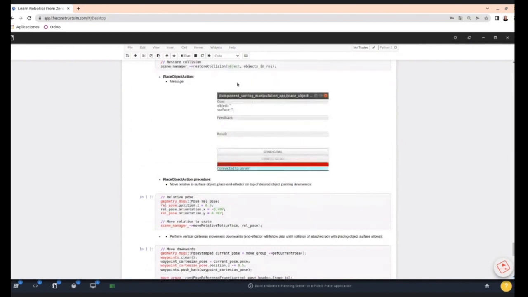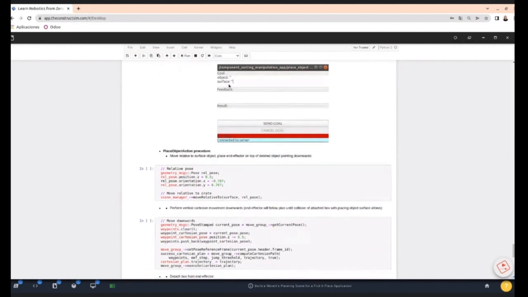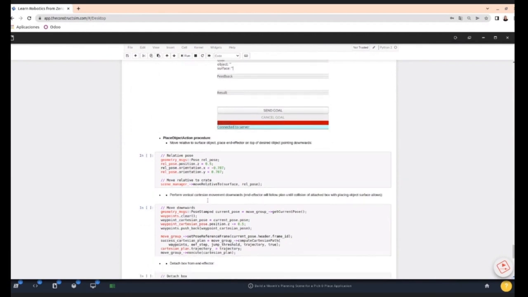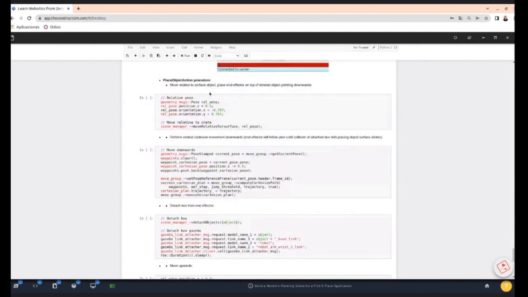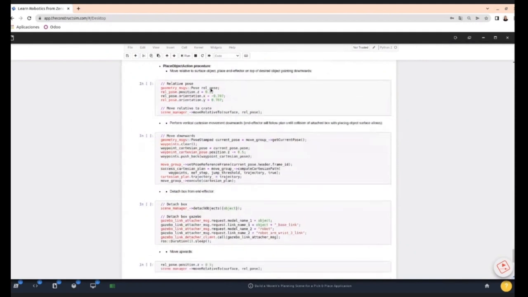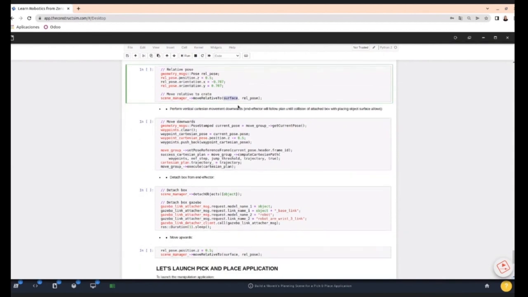And then we have the place object action, which has two parameters, which are both strings. The first one is the object that we want to place, and the second is the surface on which we want to place it, which will be grade one or grade two, depending on what we want. And here we can see the place procedure, which is similar. We are first going to move relative to the surface that we want to place the object in. So for example, we're going to move relative to grade one or grade two so that we can then position the vector on top.